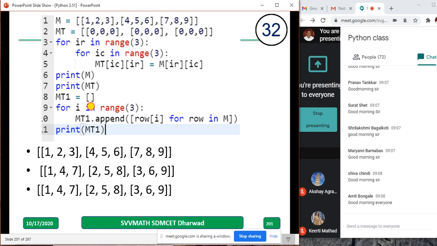Another method is, I can take a range of only one loop and I am appending just a row of I, for row in M. You can execute. This is both ways how you can change. You can say a transpose or whatever it is, row to column, column to row. We can do it using looping.